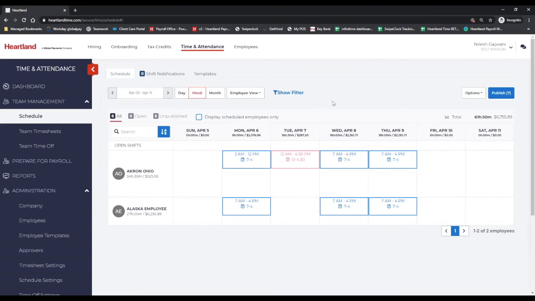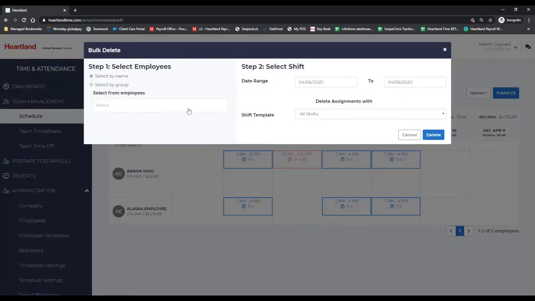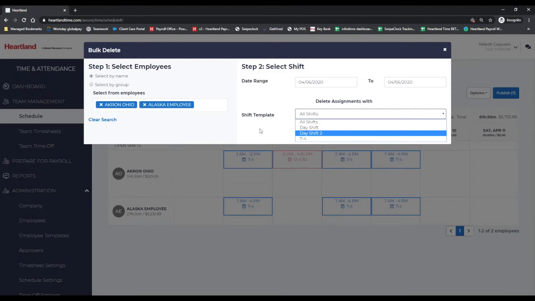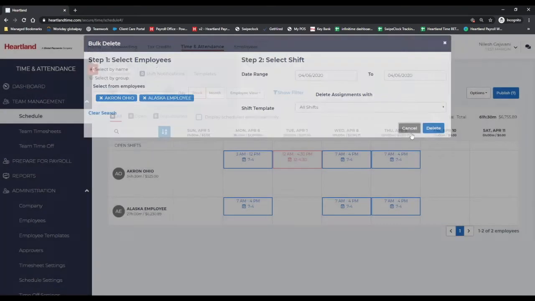You can also bulk remove shifts from an employee by going to Options, Bulk Delete, select the employees that you are wanting to bulk delete shifts for, give it a date range, select which template, and then you will click Delete.